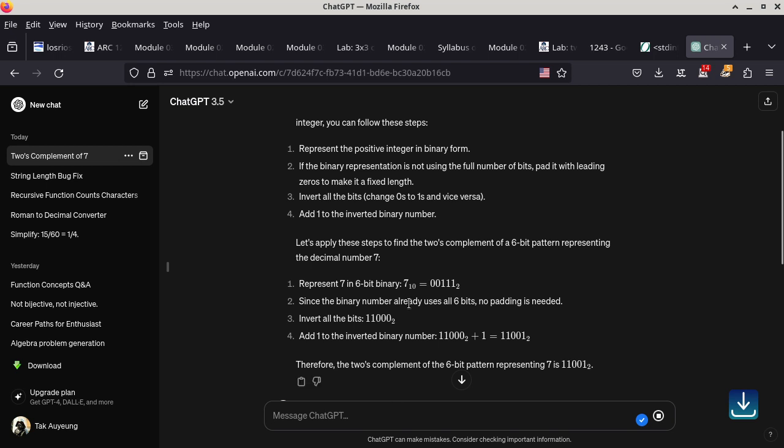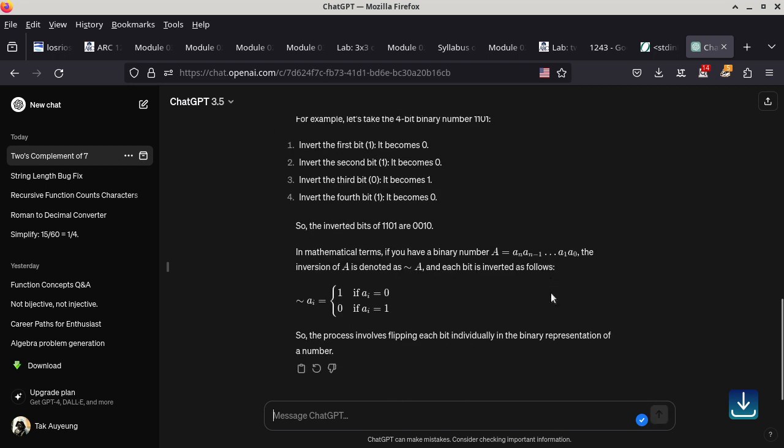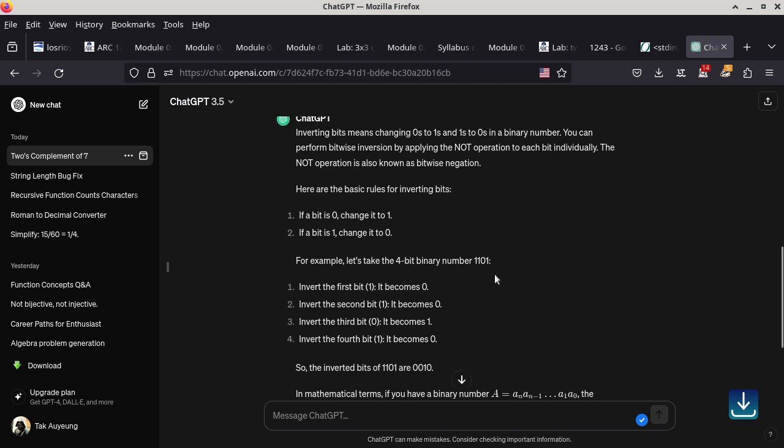Okay, let's see what it comes back with. Invert the first bit. Okay, so it shows you examples. I did not even ask for an example, but it shows the example. So I think this is a really good example to illustrate what you can do with ChatGPT.